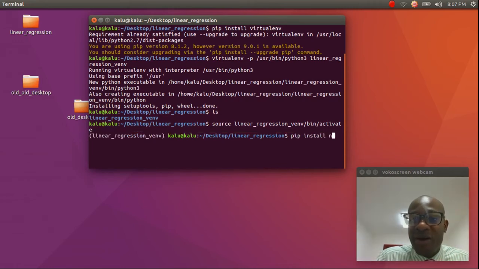We want to pip install NumPy, matplotlib, pandas, sklearn, scikit-learn, and what else do we need? Why don't we get SciPy as well too? SciPy. And so with all this, I'm going to press enter.